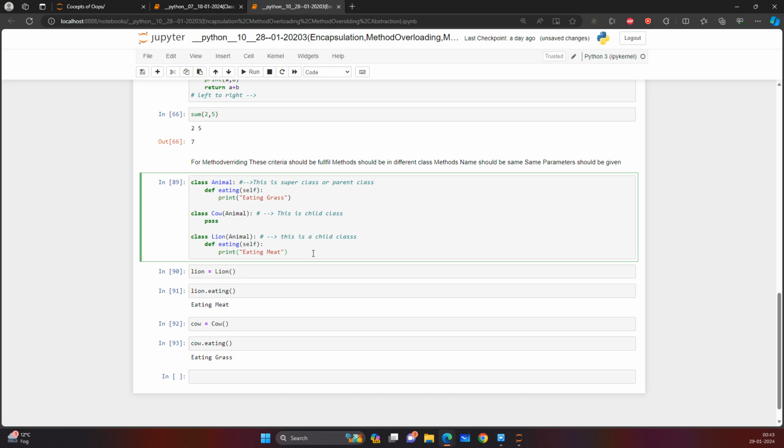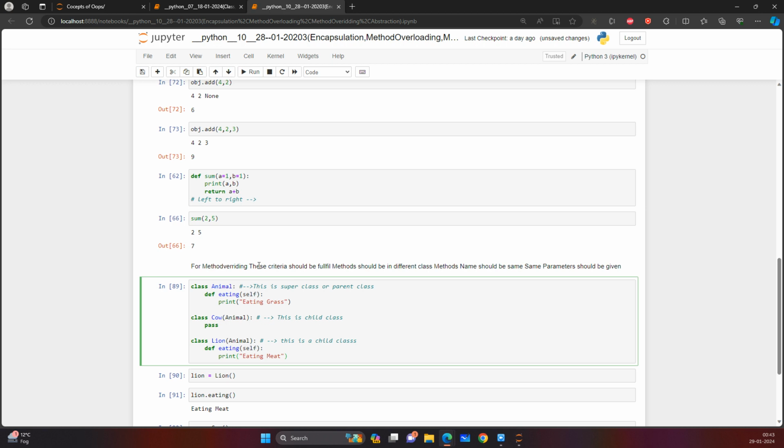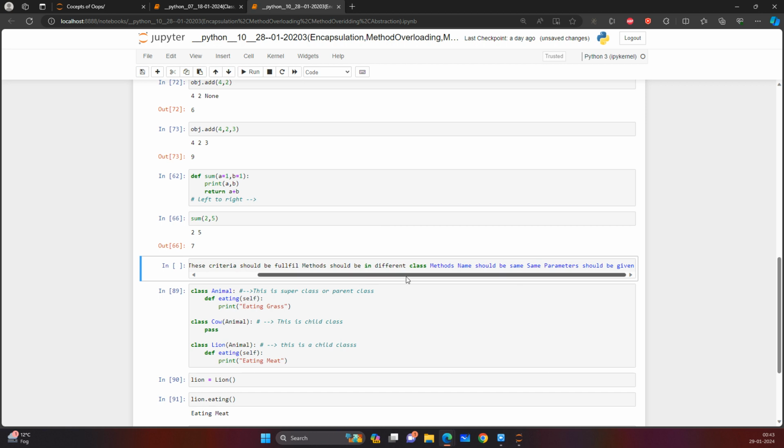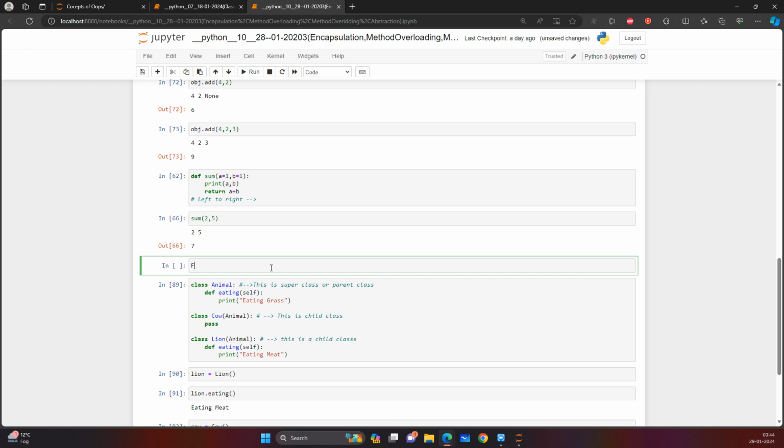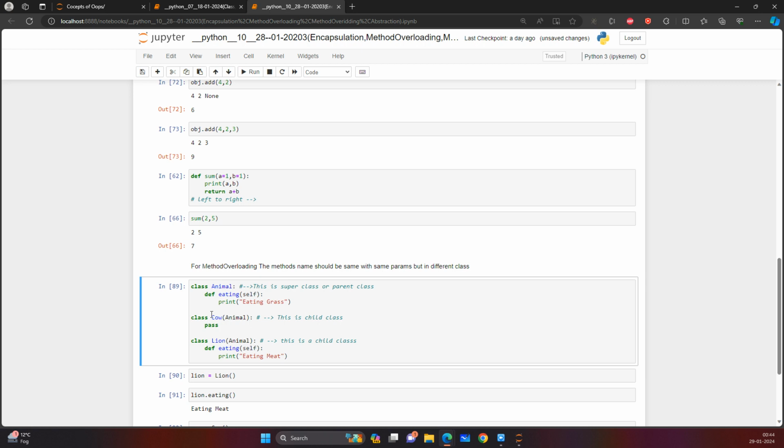So overriding is nothing but, see the definition here. What is the definition? The criteria should be fulfilled: the method name should be the same, the same parameters should be given. Let me write it for method overriding. The method names should be the same, with the same params, but in a different class. Now we have fulfilled all the criteria.